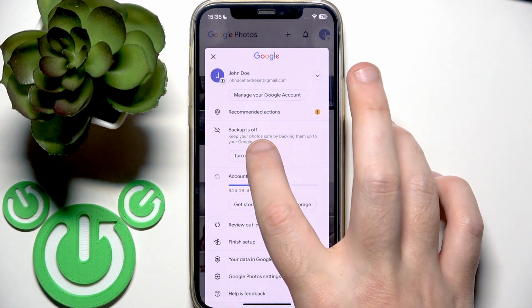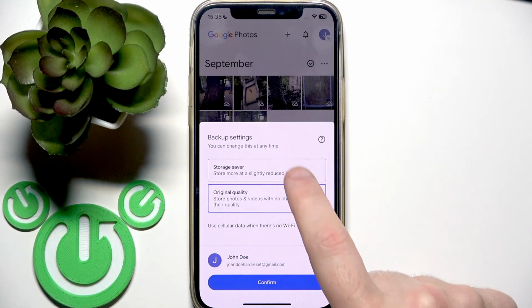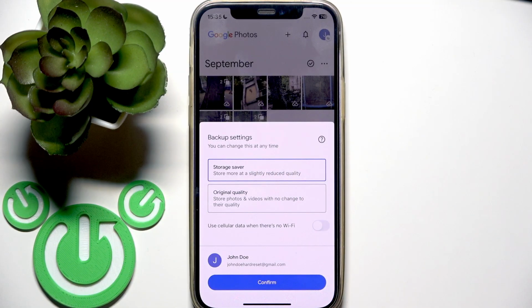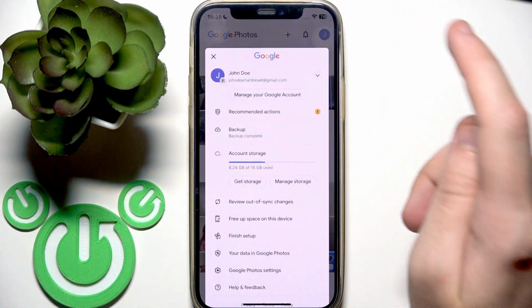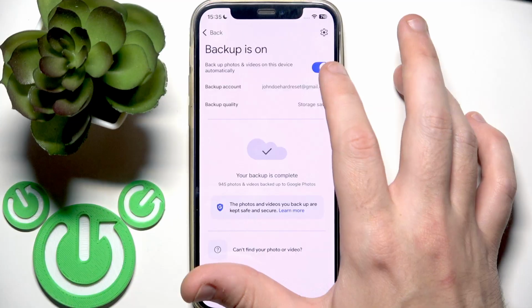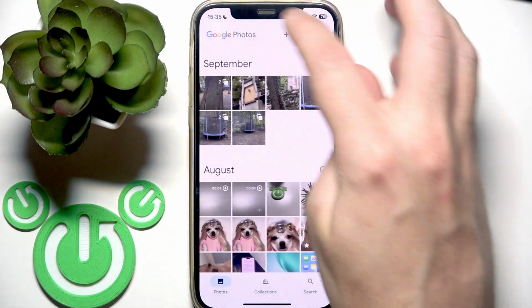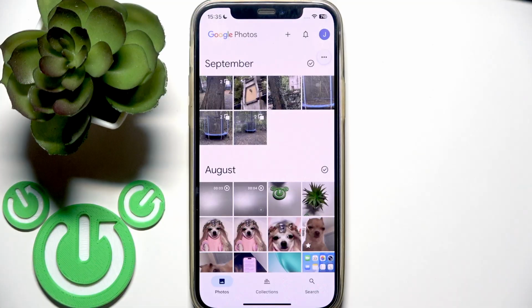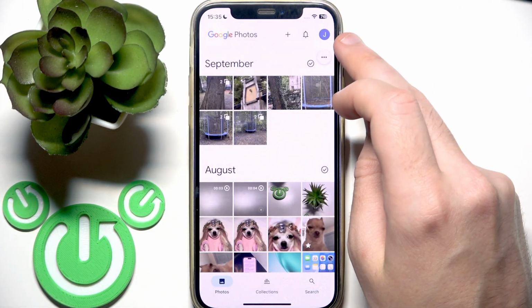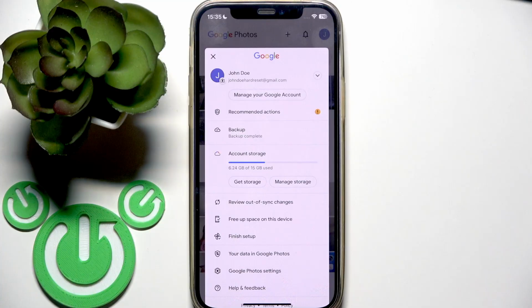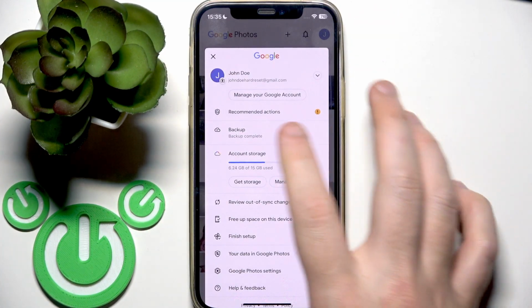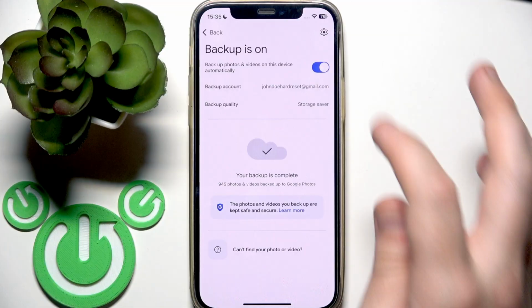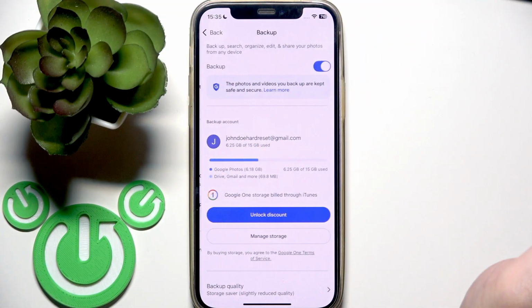So you can click turn on backup here, and then select storage saver and confirm it. Now, if your backup already enabled, you can change this quality to save photos. You need to also click at the settings icon, at the profile icon. Then you need to click at the backup and at the settings icon.